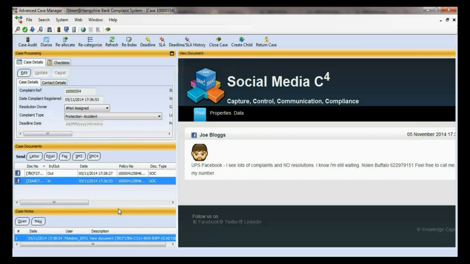But one of the key features with our integration into the IBM Advanced Case Manager software is that we've embedded this SMC4 icon. What this enables you to do is, rather than when a complaint is received via social channels, lots of organizations tend to direct the communication off social media. So they ask people to reply back to an email address or to a telephone number. By integrating the social media module into the IBM Advanced Case Manager software, you're able to still talk to your customer via the social channel.